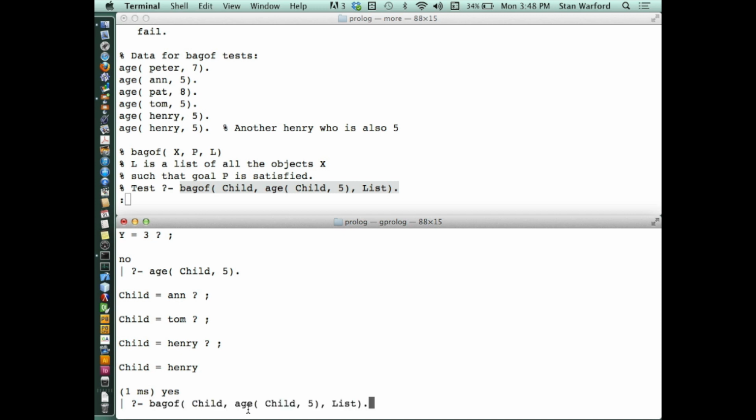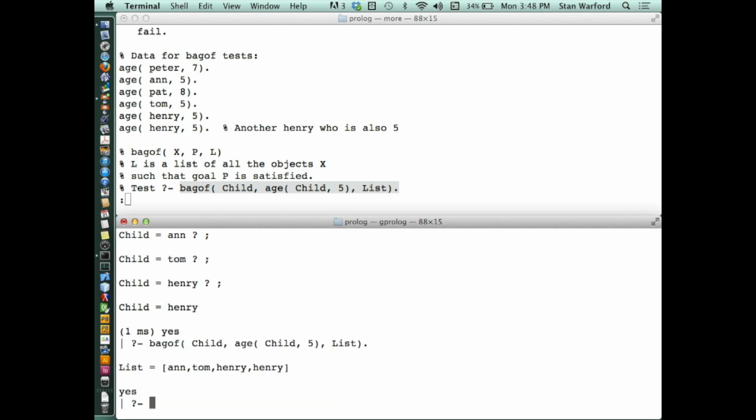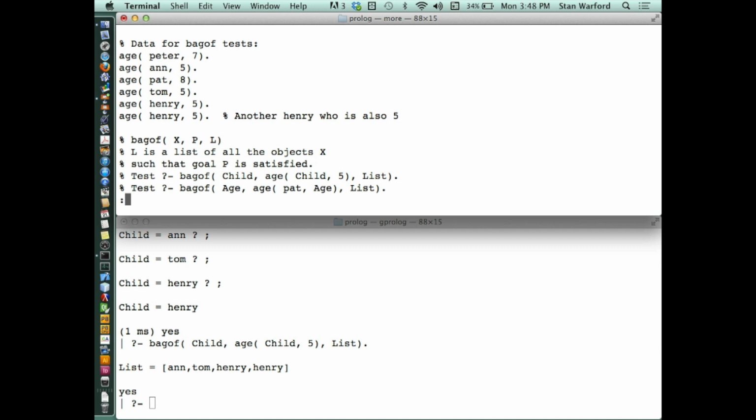What is that going to give us? Yes, it's a list of all the objects. So it's a list of all the child. And so here, because child matched, right, so it's going to be a list of all the, yeah, and so you're exactly right. And Tom, Henry. Does everybody see how bag of works? Okay. How about this? Can we predict this one?